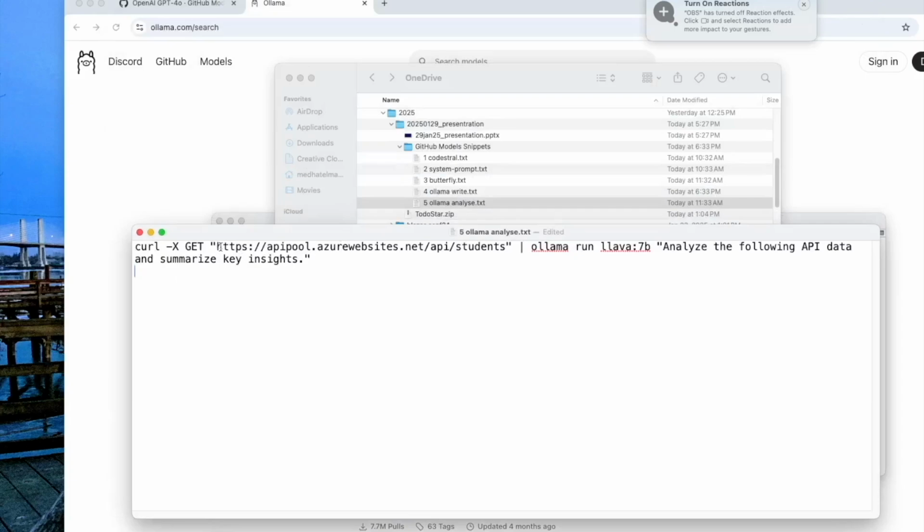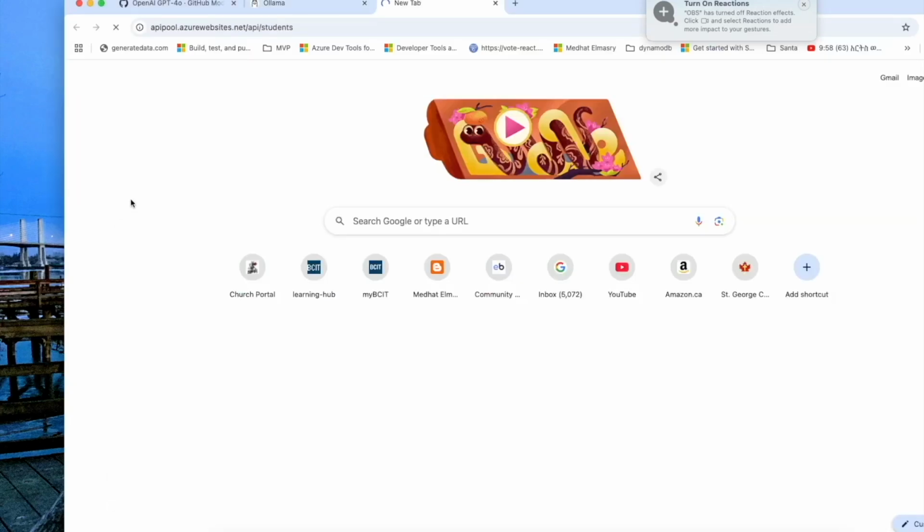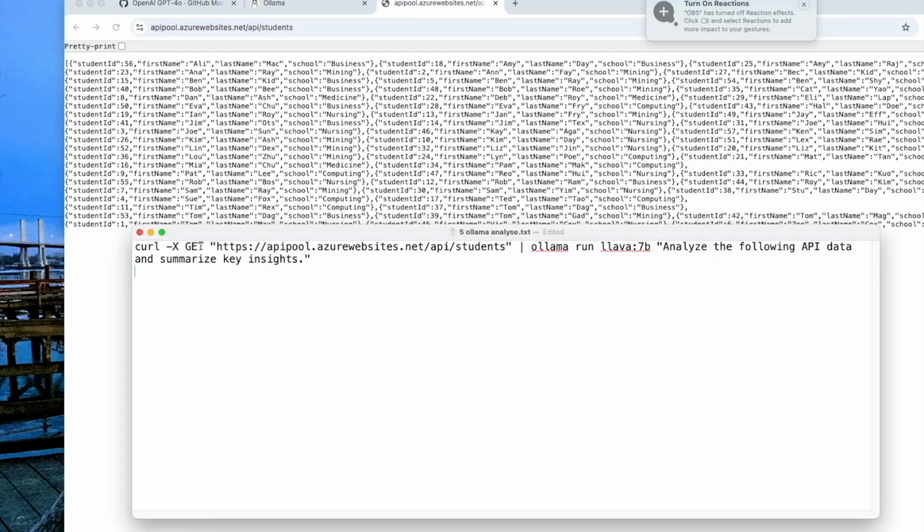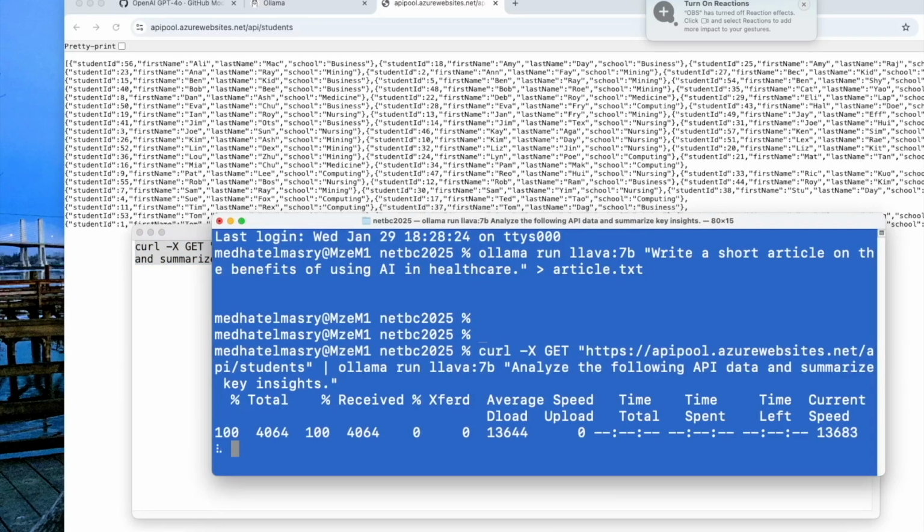Now here's another command line interface request that I can make. I can say to it, go to this API. You can point it to an API and say, analyze this data and tell me what's in it. So here is the command. I do a curl and make a GET request to this endpoint, and then I pipe it into this Ollama request. I say Ollama run this model and then analyze the API and summarize key insights. Let's say now we try this one. It's going to that endpoint, analyzing the data, and it's going to come back with some analysis.